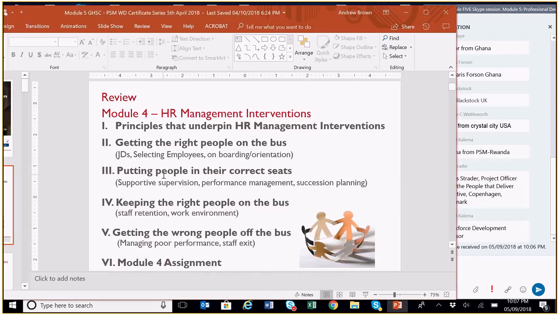What we did last week, I'd like to just remind us that Module 4 happened last week, and in that particular module we went into some detail regarding human resources management interventions. If you remember, we've been using the bus analogy, that our organisation is a bus, thinking about the right people on the bus, getting people in the correct seats and keeping people on the bus and getting the wrong people off the bus. And there was quite a bit of pre and post reading in relation to that module if you wanted to go deeper to really understand that.